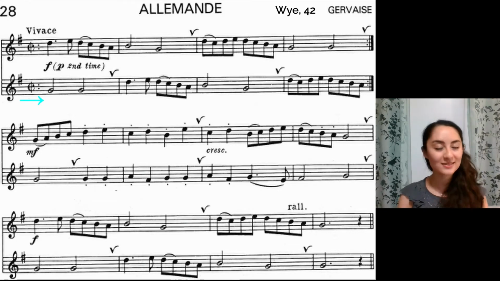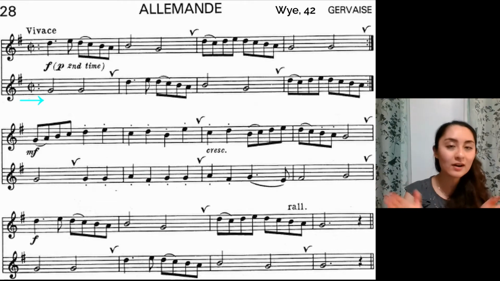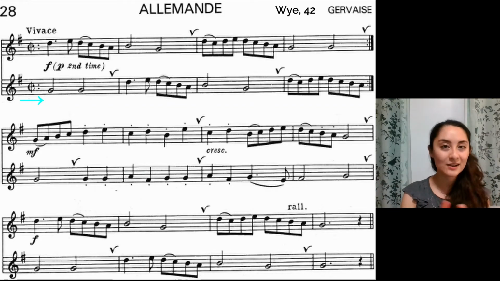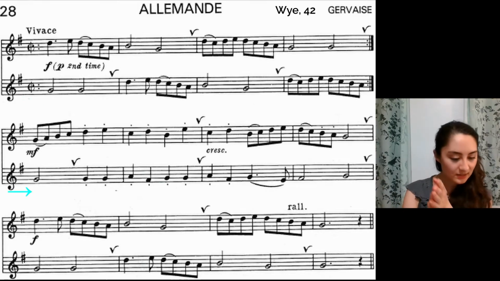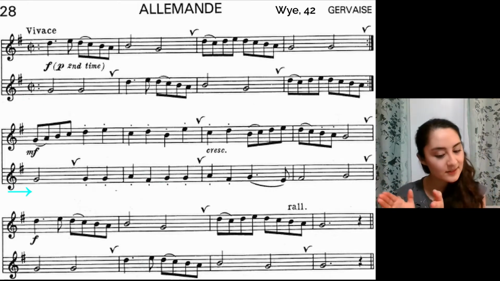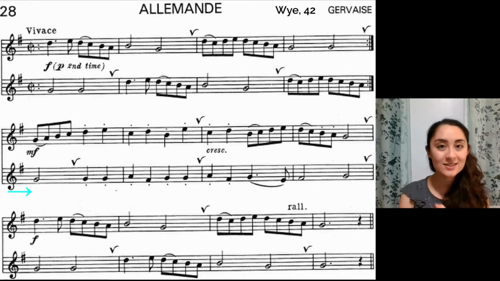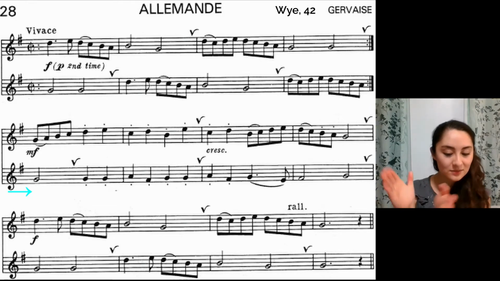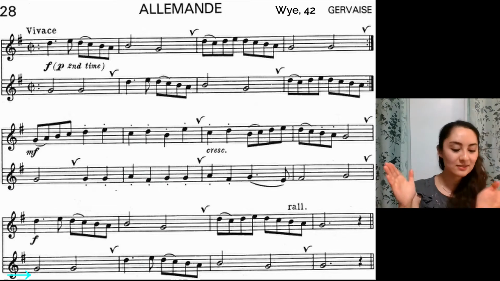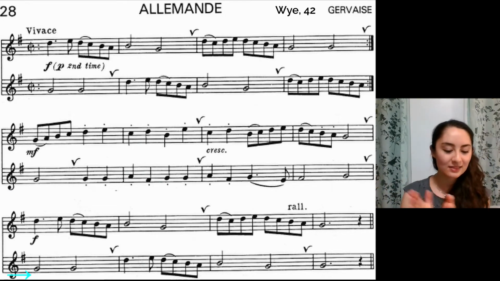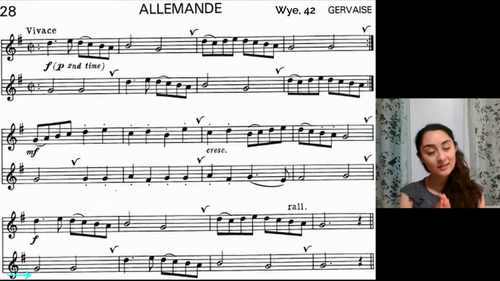1, 2, 3, 4. 1, 2, and 3, and 4, and 1, 2, 3, 4. 1 and 2 and 3 and 4 and 1, 2, 3, 4.